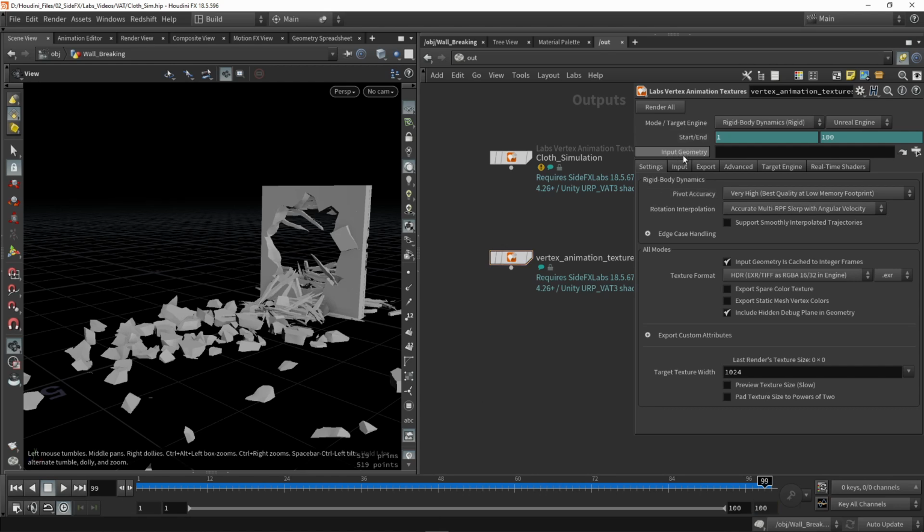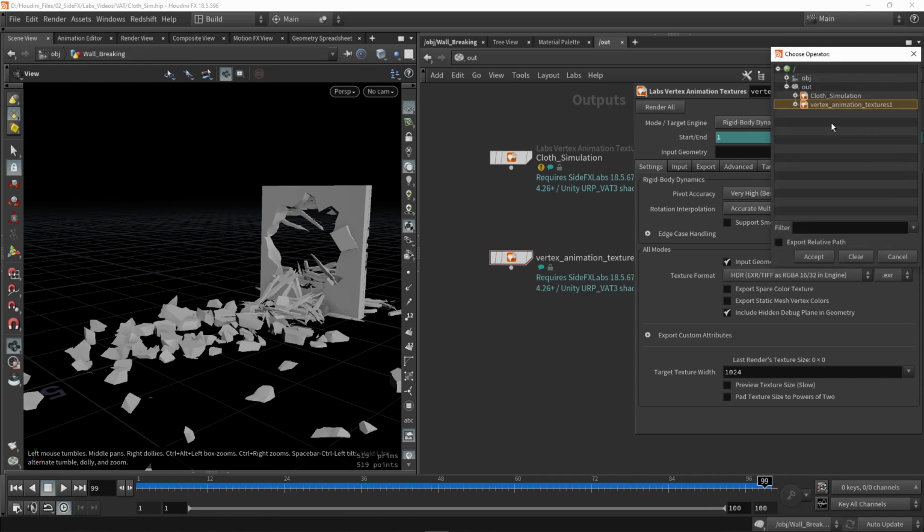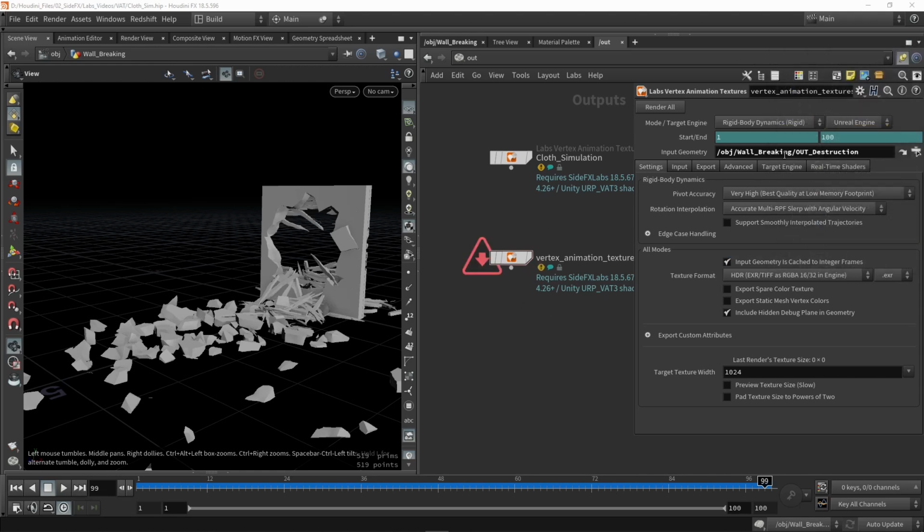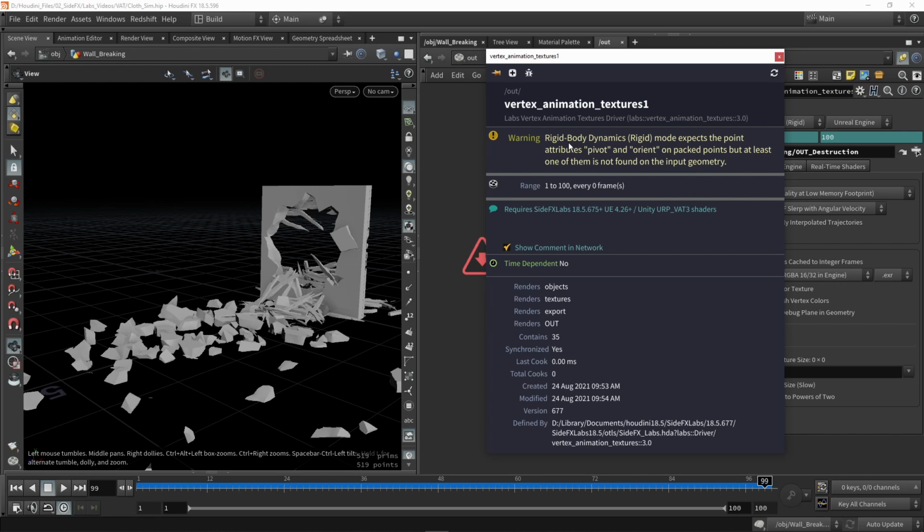Then we also need to put in an input. So let me grab here my input. So objects, my wall breaking, and then my null node that I just made. So accept, and it will automatically give that here. Now I already noticed that I have a warning. So let's look at the warning here. The warning will always tell us what we should do. So in this case, my rigid body dynamics doesn't have any attributes like pivot or orient.